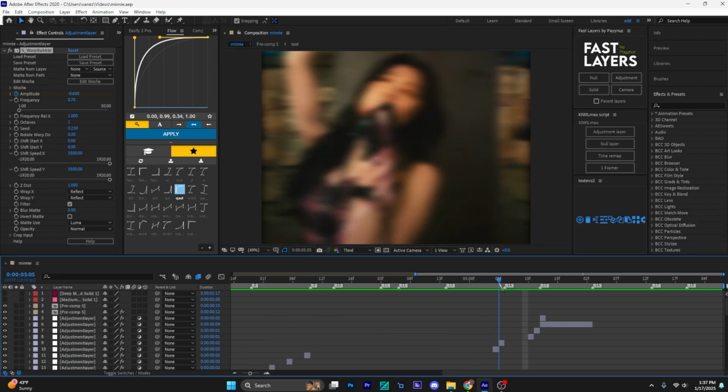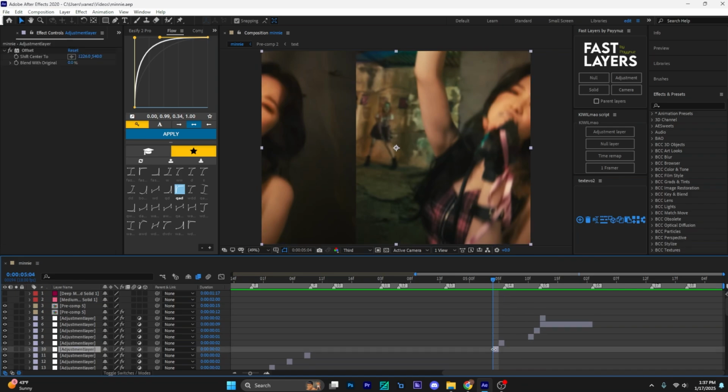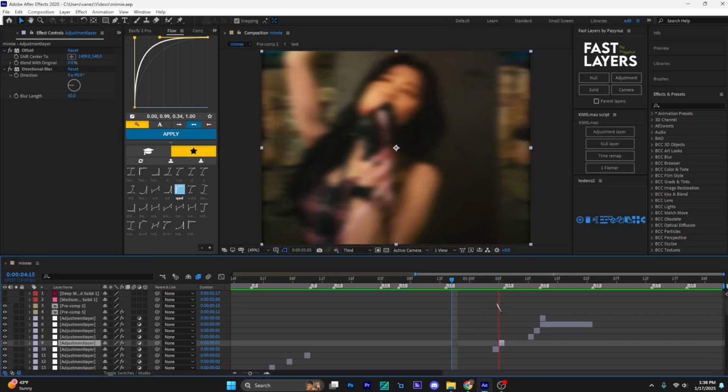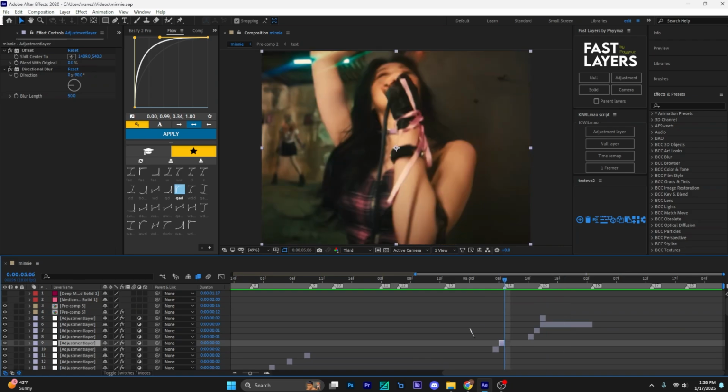Another effect transition thing I use is offsets and directional blur. You put it to -90 or whatever direction you're going, and you just up the blur length. So it creates that effect.